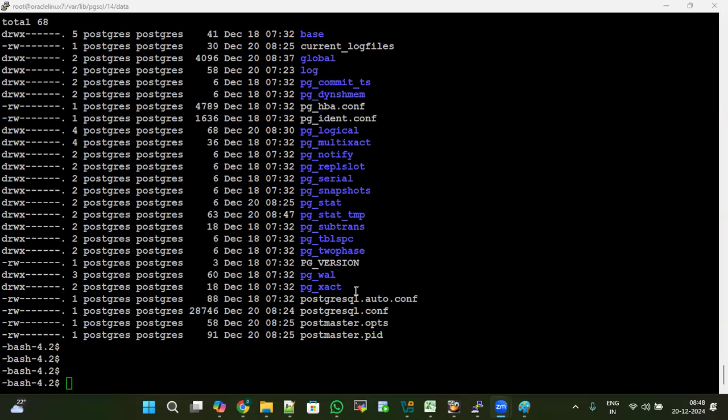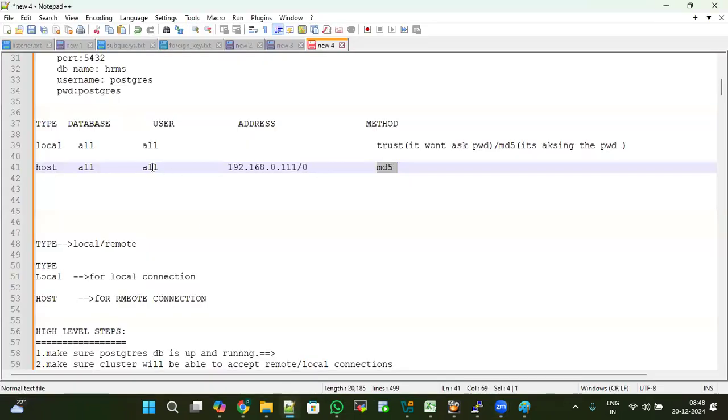Under user, you can specify the username, not all. If you give the username ABC for this application, only the ABC user can connect to any database with trust, without password, if you specify trust. But in real time, we never used trust for remote connections. If you want to, you can use it. That is the recommendation for local connections.